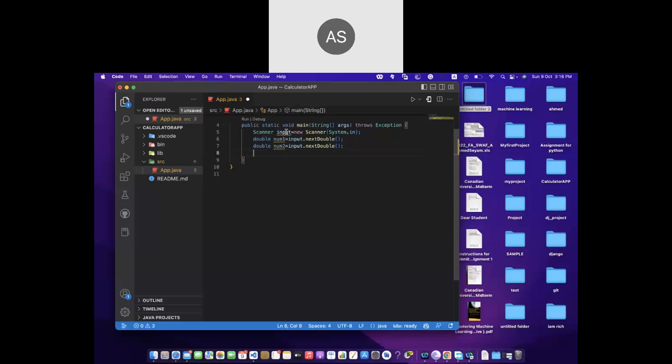Hey, can anybody tell me? So I need to initialize the operator, right? The operator in which format? It's going to be character format, right? So character format for the operator.